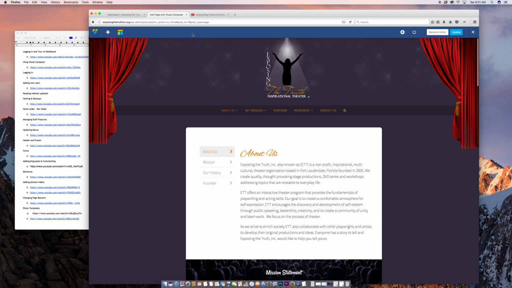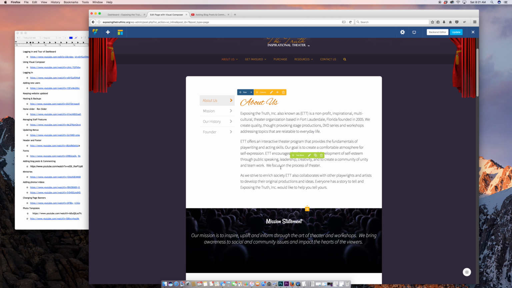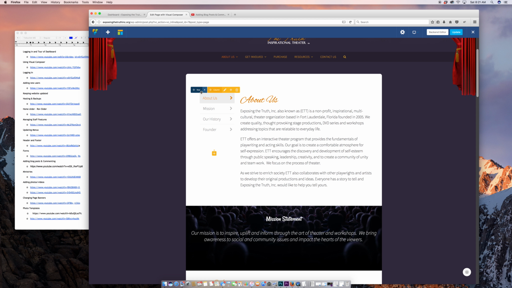You know you're in there because now you'll see this blue bar, and when you scroll over different elements of the page, you'll see all of these little tabs that let you know what you're looking at. So this content is in a row, which has been divided into two sections, one for the menu and one for the text. And then over on this side I have a header and a text block. So I want to edit the text block.